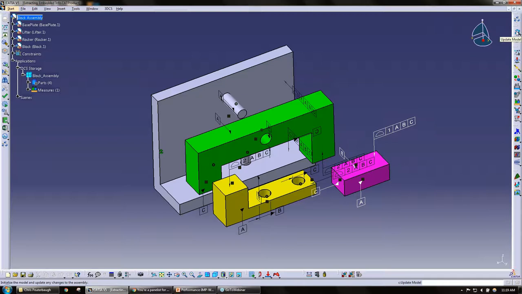We have the update model button. If I click on the little drop down here, we have a few different update buttons and deletes. The third button over here, we have an update GD&T. I'm going to go ahead and click on that.